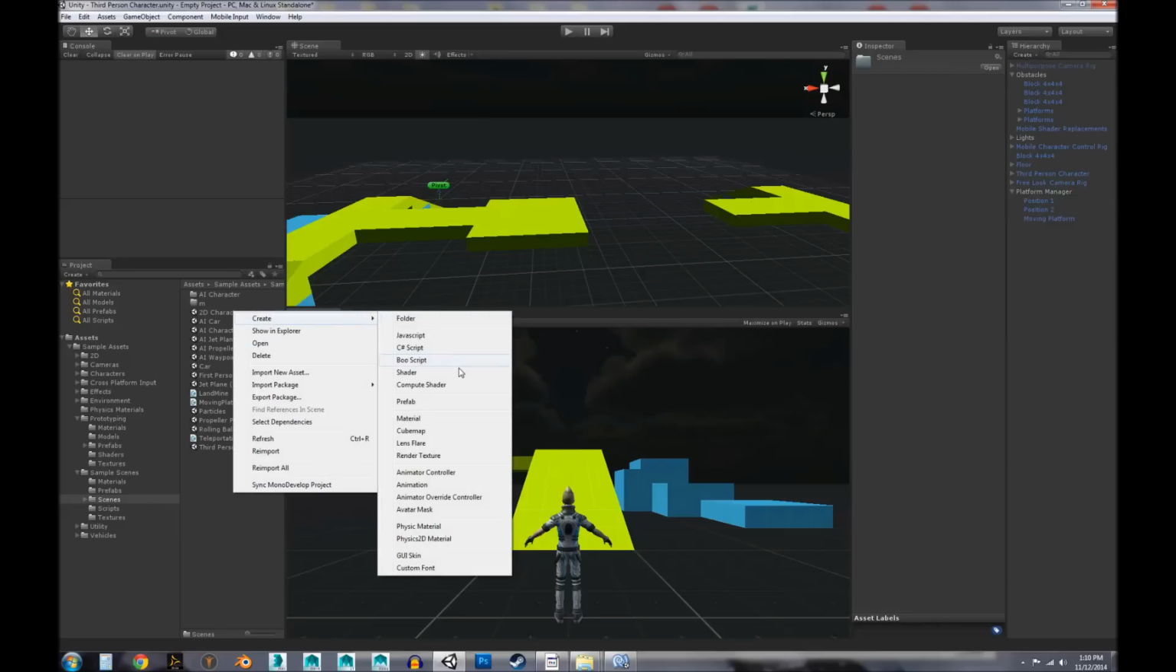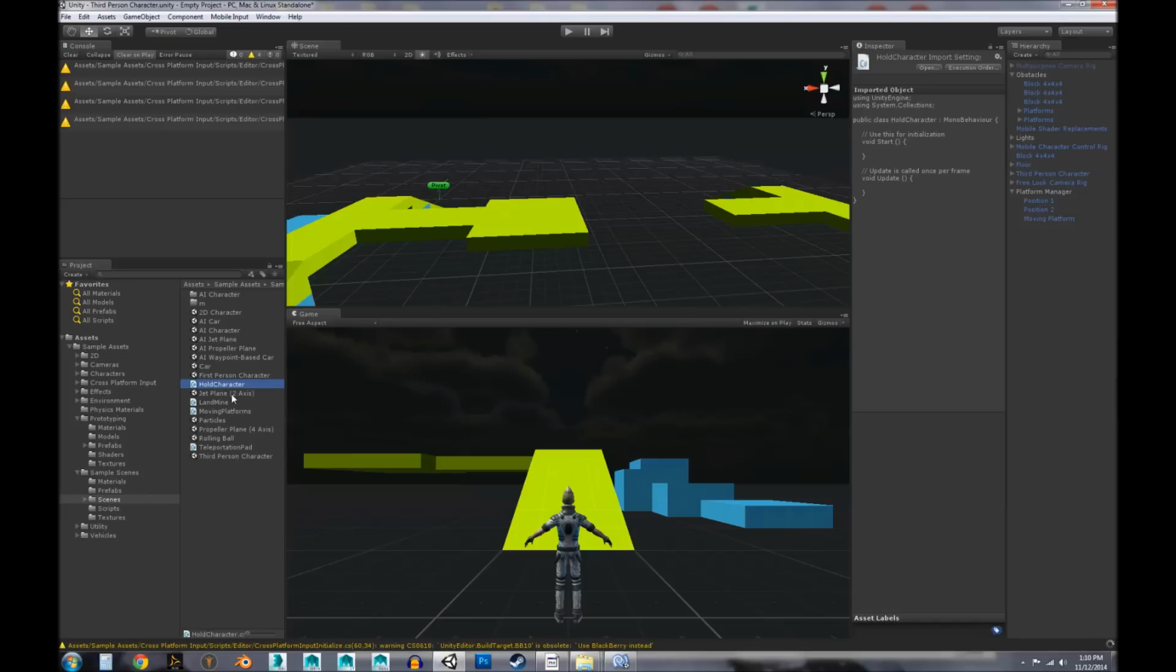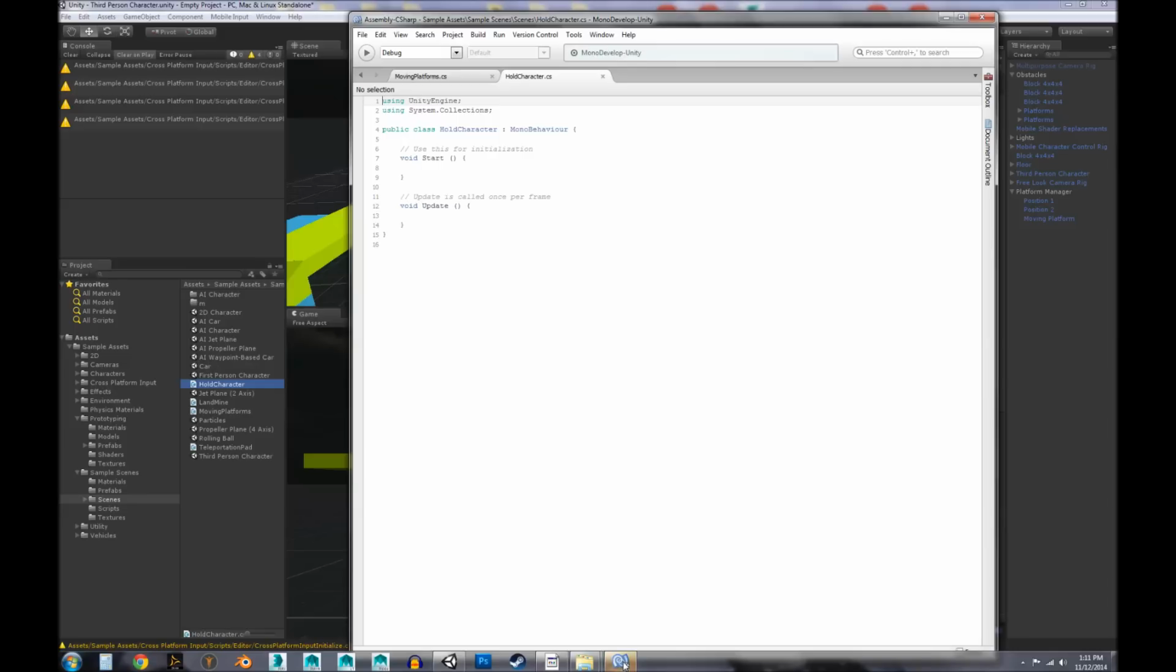So let's do create C# script, and for this one we'll just call it hold character. Then we'll go ahead and open that up. And what we're going to do is just use OnTriggerEnter and OnTriggerExit to actually determine when a player is standing on this platform and when a player is not standing on this platform. This script is really just a couple of functions, so we can delete everything that's in there.